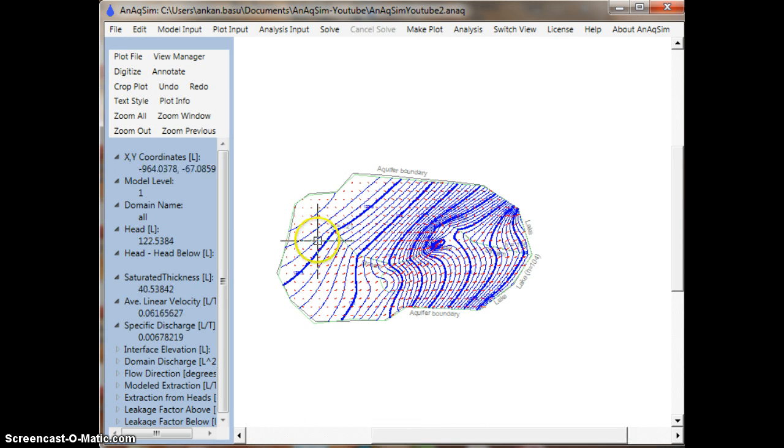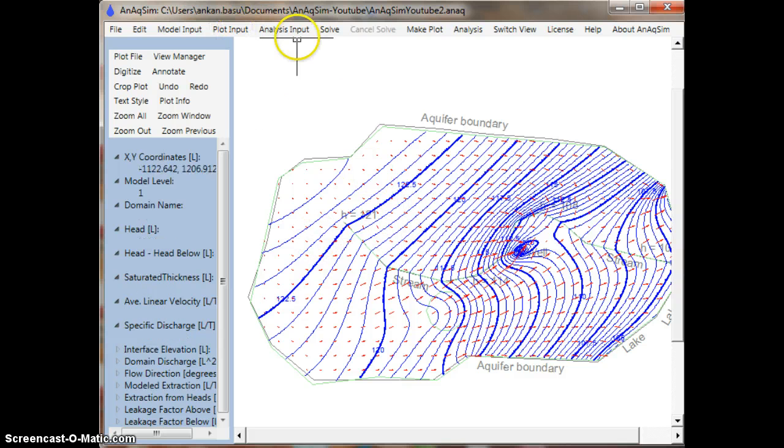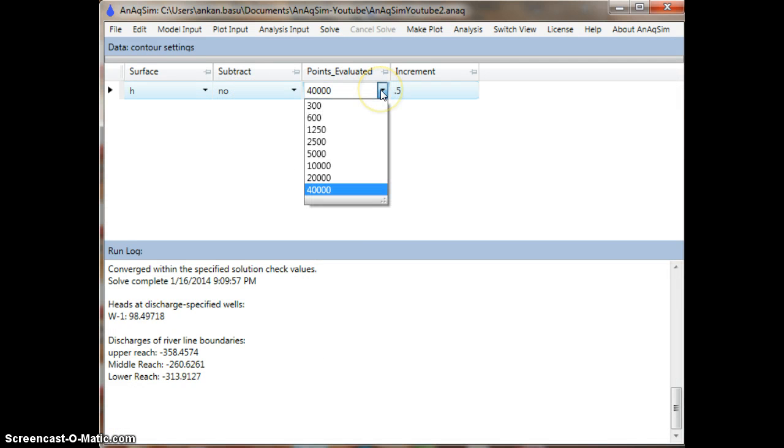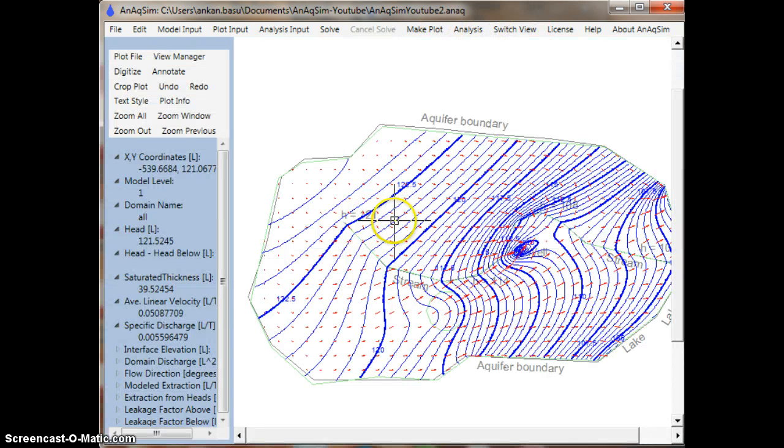And what I did in here, I actually went back to my plot input. Then on the contour setting, I changed my points to evaluate to 40,000 and my increment to 0.5. What it did, now I have my contours which are a little bit smoother, and I have a 0.5 increment, and they're all good numbers, 120, 120.5, 121, 122, stuff like that.